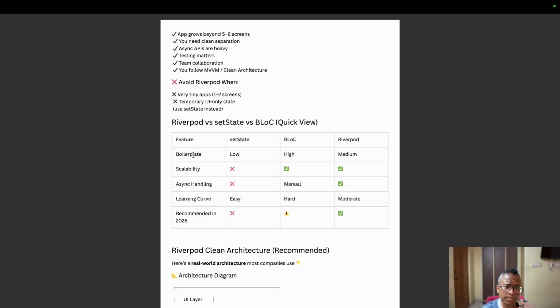So first one is boilerplate, whether it comes with some boilerplate code. For setState, it is very low, because setState is very basic for the stateful widget. The next one is Bloc. For Bloc, definitely there will be boilerplate. I mean, the complexity is more while we are choosing Bloc.